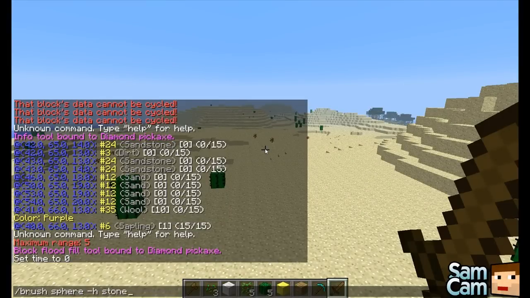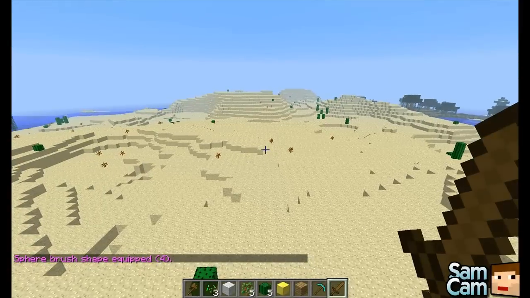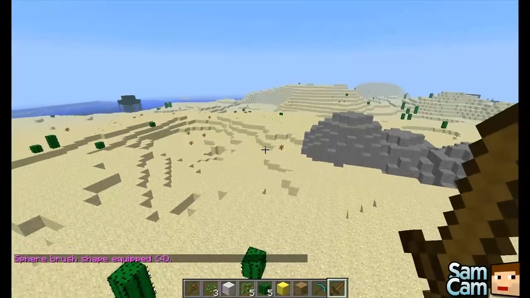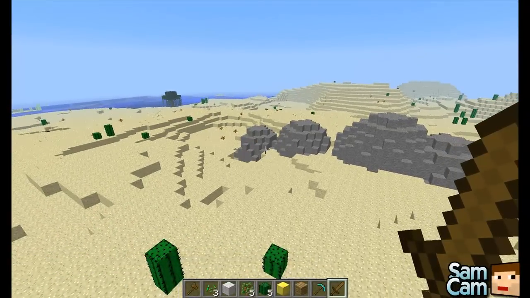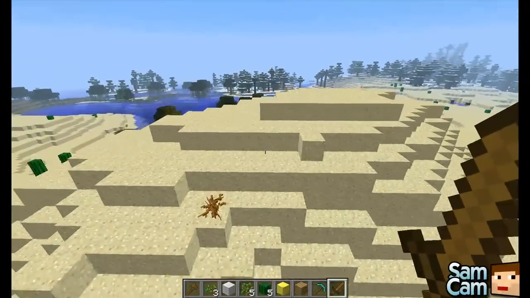The block type, so let's have stone, and then the radius, 5 or 4. And then when we right click, we can create hollow spheres from a distance. There we go. And it has to be right click.